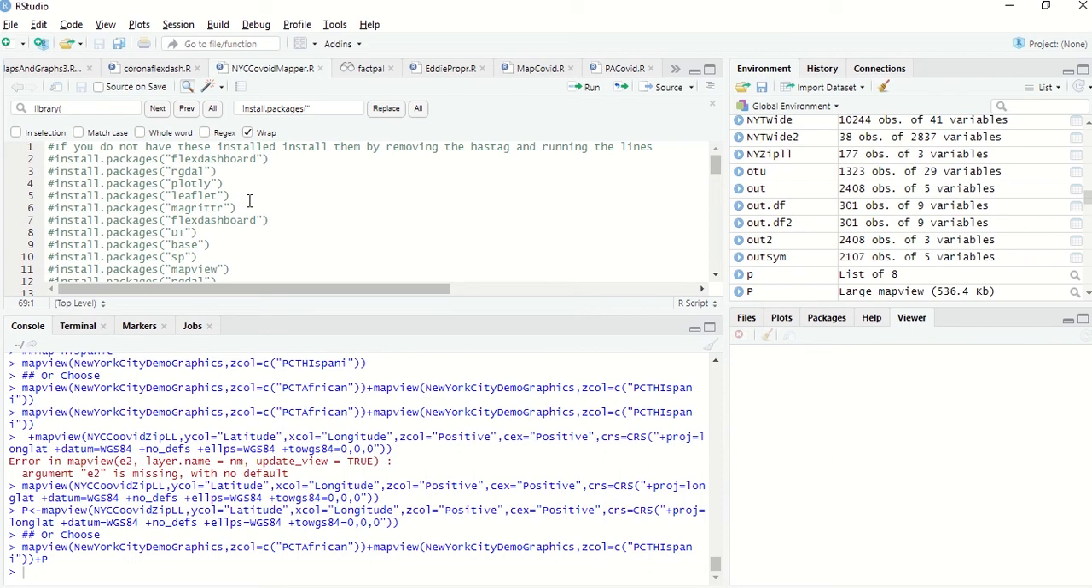All right, so there are a variety of packages here. There's flexdashboard. We're going to do a flexdashboard tutorial in a couple of days, so I might as well install it while we're here. It allows us to make cool dashboards. We're not going to do that today, just a map. rgdal helps us import and export geographic data. Plotly helps us make some maps and graphs and other things. We're not using that today, but we will.